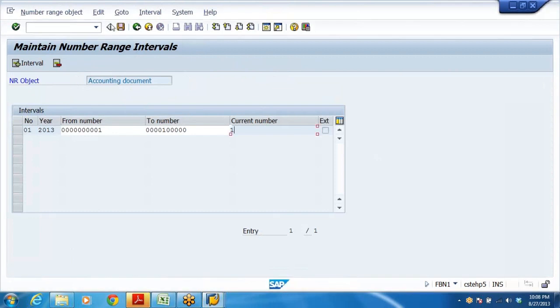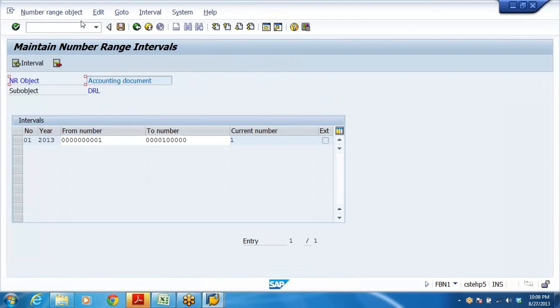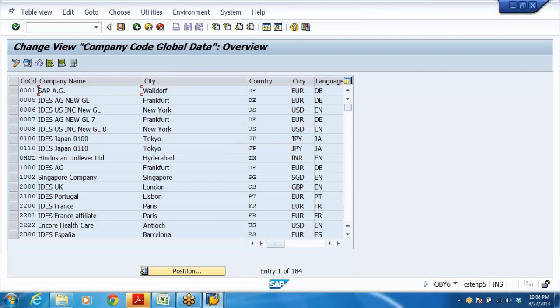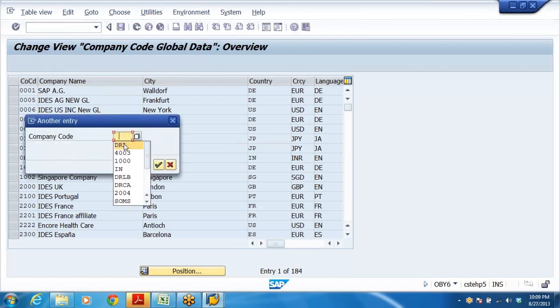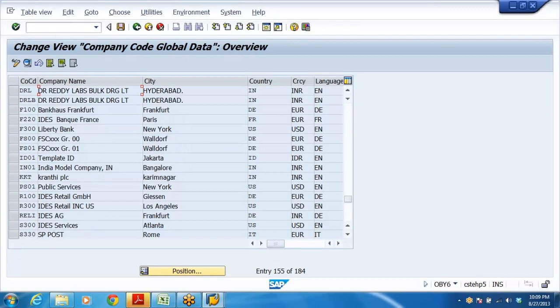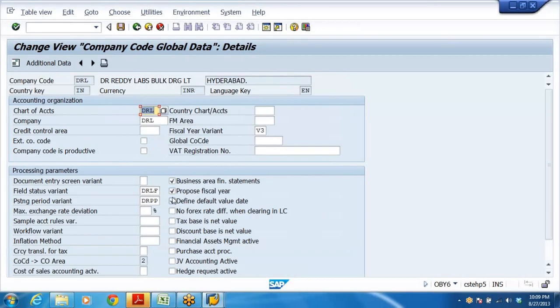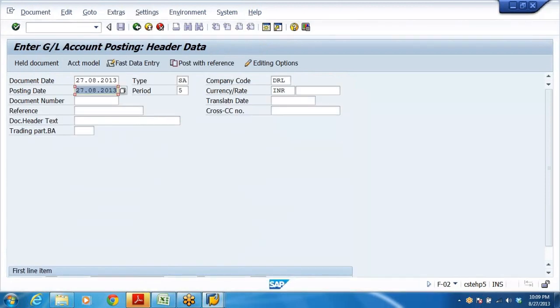Because in our OBY6, last and final step, sorry, /n OBY6, define global parameters. One step we have defined. There we told the system there is a check mark that indicates proposed fiscal year. That's why by default the system proposes the posting date.